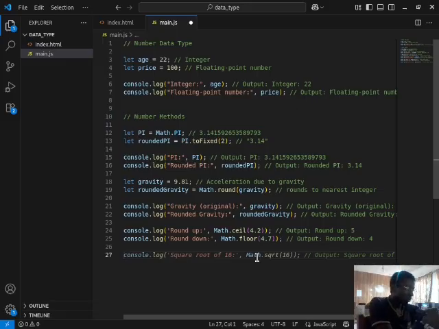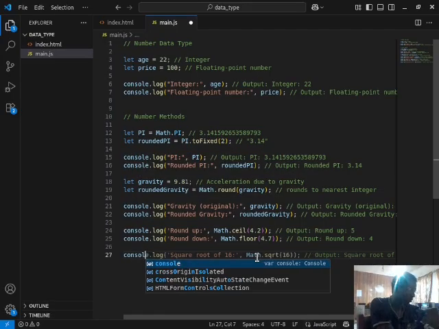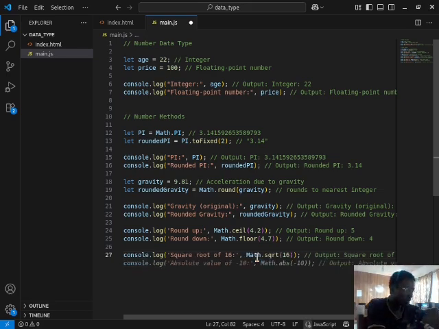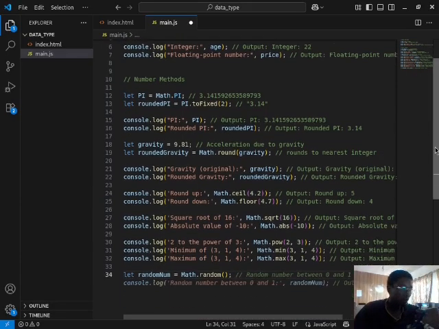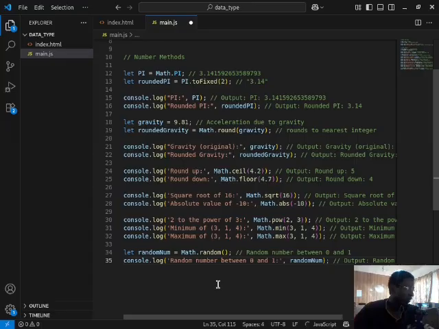So I'm also going to console log, of course, that's what I want. Absolute value, power, min, max, of course, rounded numbers. Those are all some of the methods used by numbers.